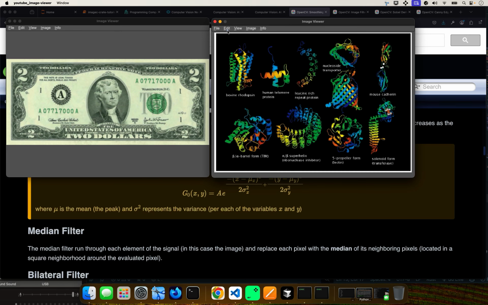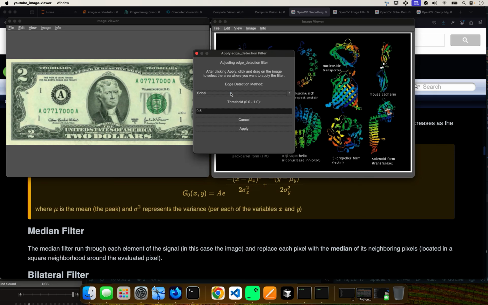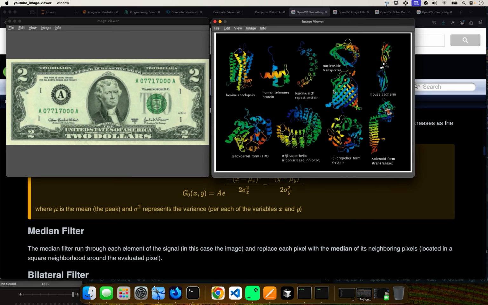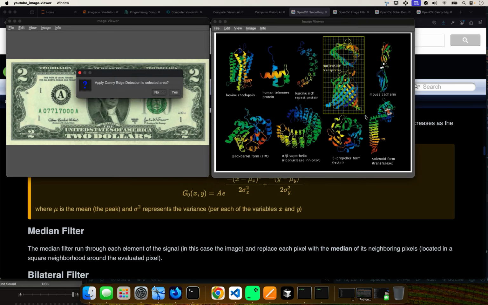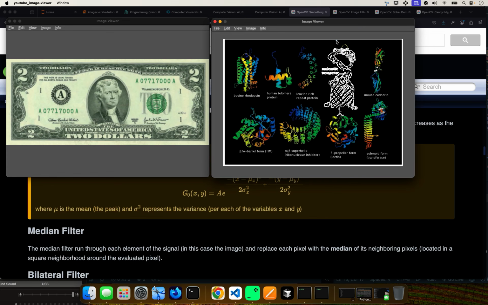Let me toggle back, I don't want to save the other changes. Let's say that I want to add edge detection. I can do Sobel or Canny. Let's just leave it at 5. Now let's apply edge detection to this protein right here. It asks me to apply to the selected area, I say yes, and there you go.